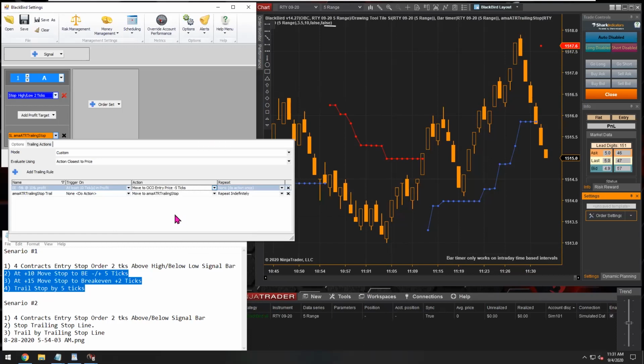All right, and these break even type of trailing stop losses are a one-time action. So the repeat, we'll just leave that on none. All right, so let's move on to the next rule here. This is going to be break even +2 at 15 ticks of profit.